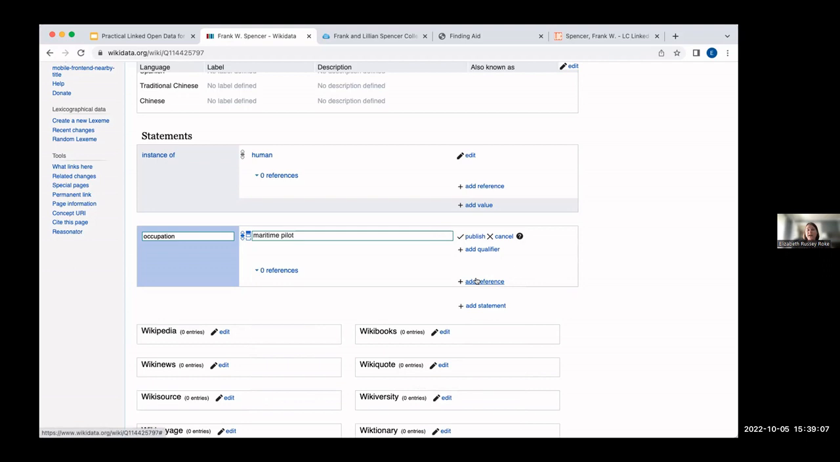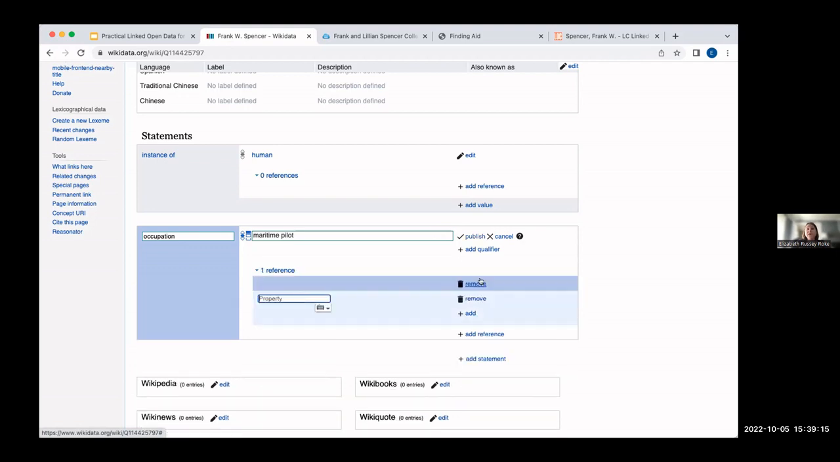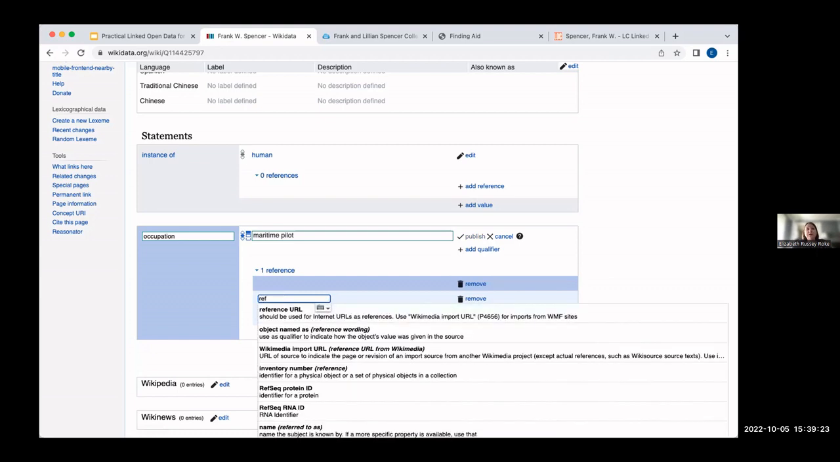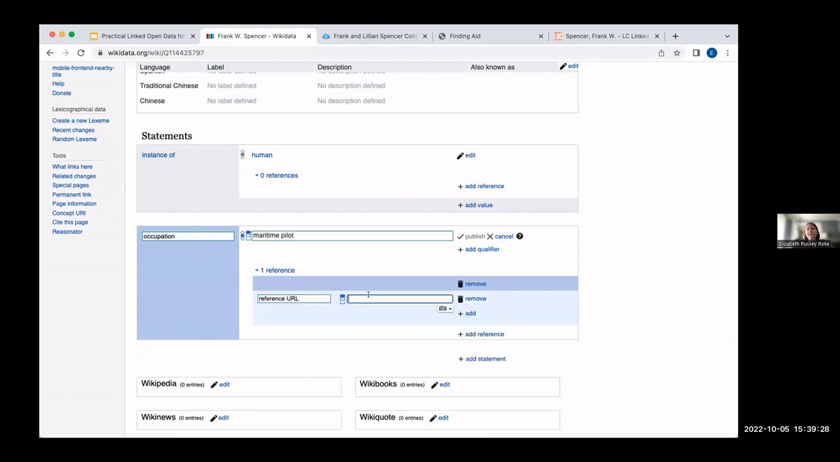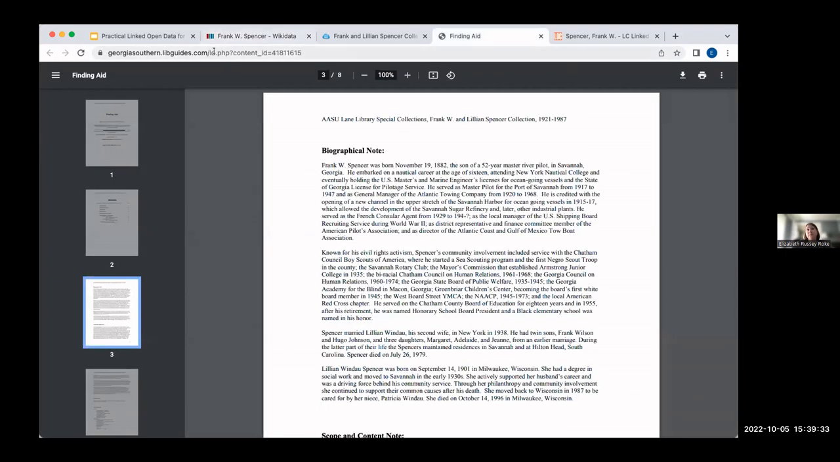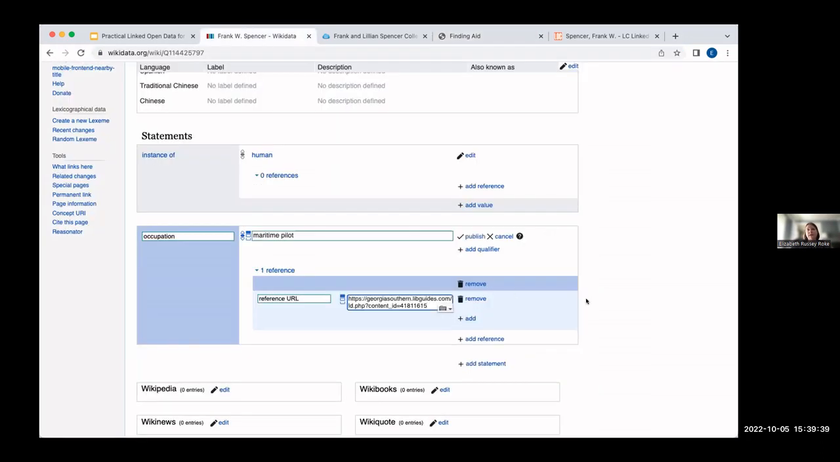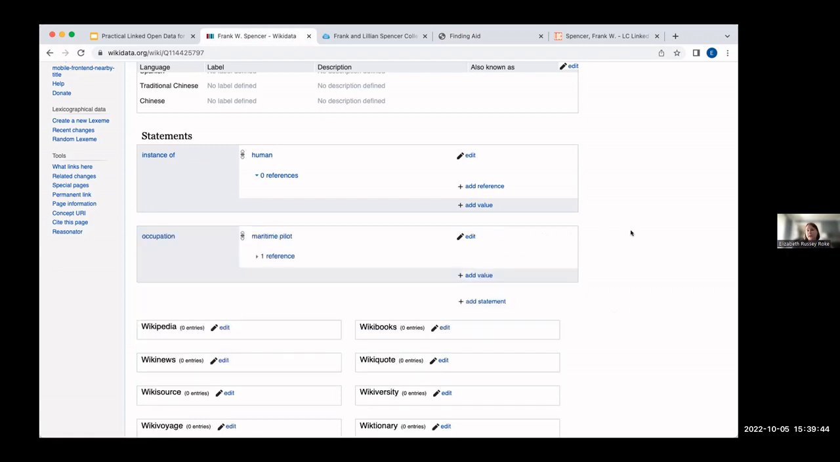And I'm going to go ahead in this case, I can go ahead and publish it, but I am a good librarian and I'm going to go ahead and add a reference for this so that people can find the rest of that information. And I'm going to reference our finding aid. So I'm going to add a reference URL, which essentially points people to more information about this. And I'm going to use the finding aid. I'm just going to copy the link from the finding aid and put it over in Wikidata. And once I've done that, I can click on publish and it will give me that information.